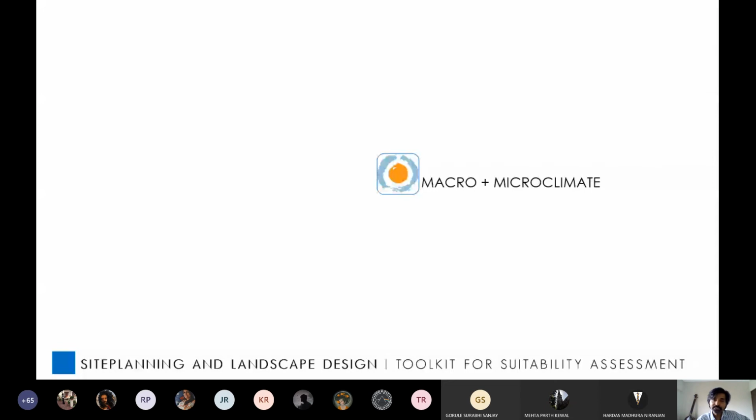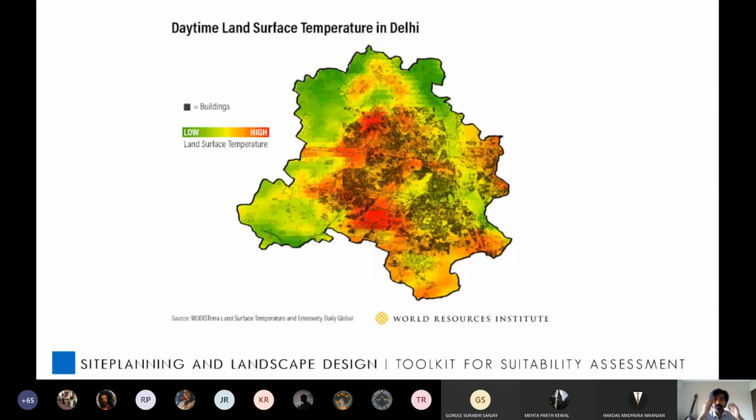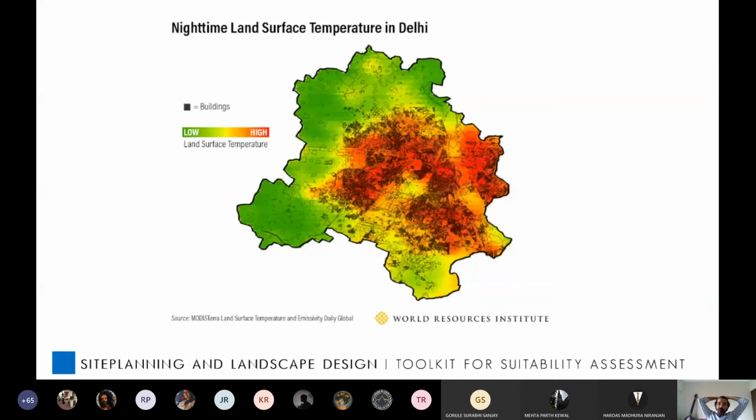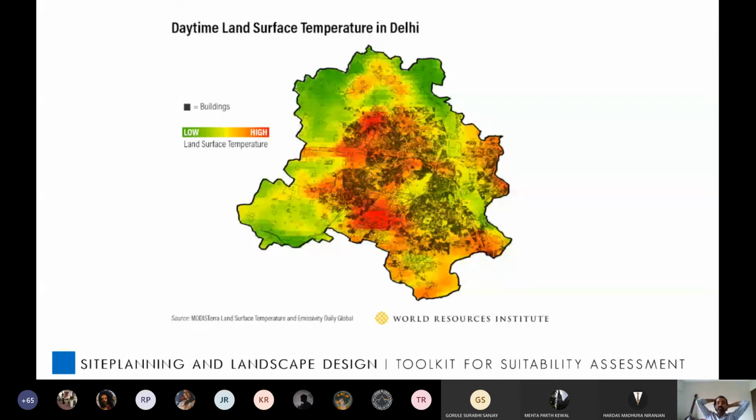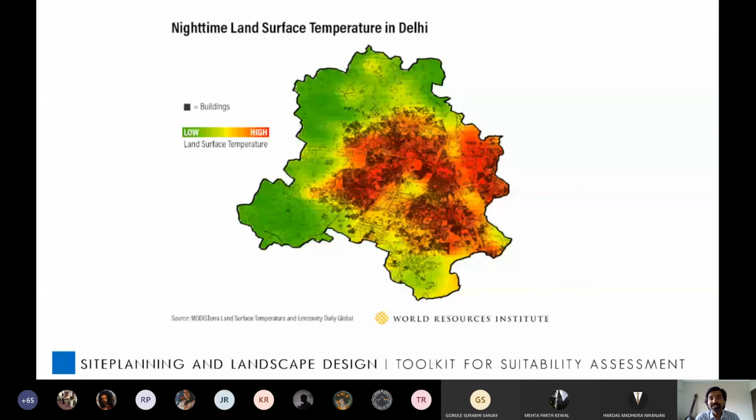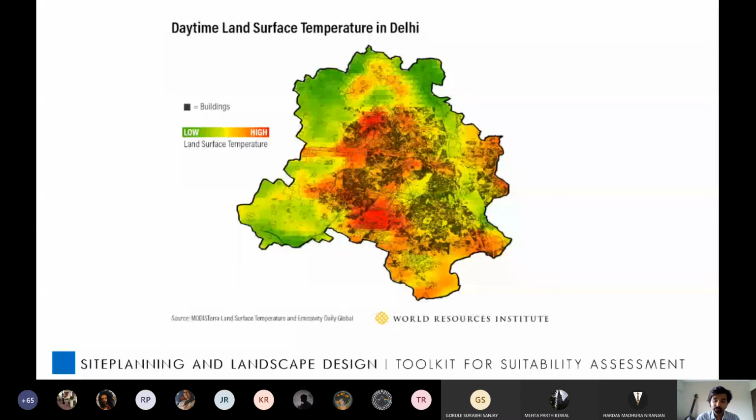Okay. So now we move to the other aspects of site planning. We'll quickly do this because we know this. We've done this in our first year EVS. So here, what you see is a very interesting graphic of the daytime and the nighttime land surface temperatures in Delhi. What's interesting is that if you look at it carefully, the nighttime temperature is higher than the daytime temperature. Now, this is like an eye opener, it was an eye opener for me as well.